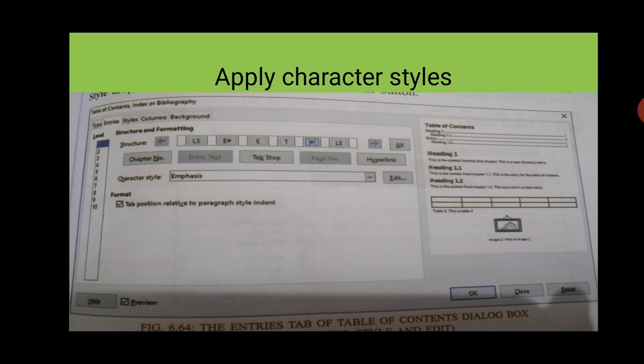How can we delete a table of contents? Just go to the TOC, right click anywhere on the TOC, then click on the delete index option. Otherwise you go to the index option and click on delete.